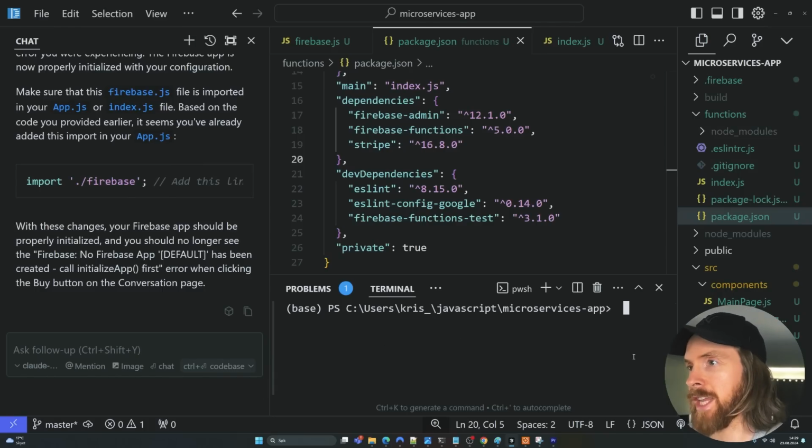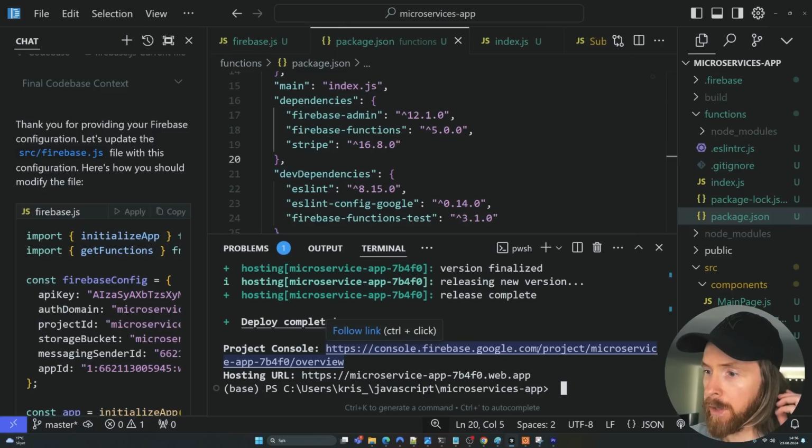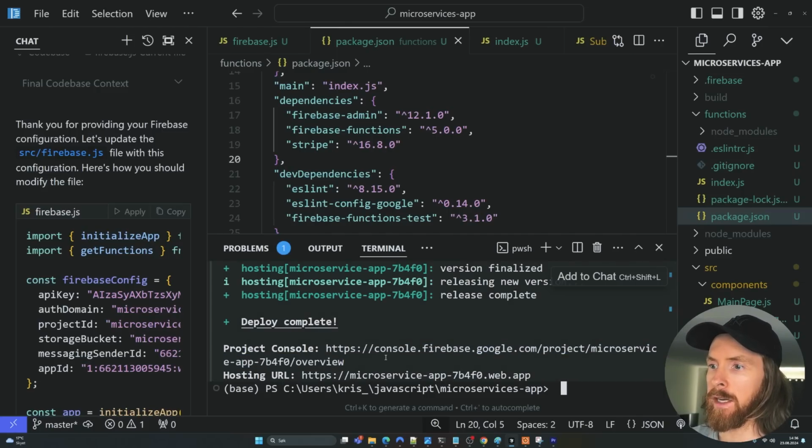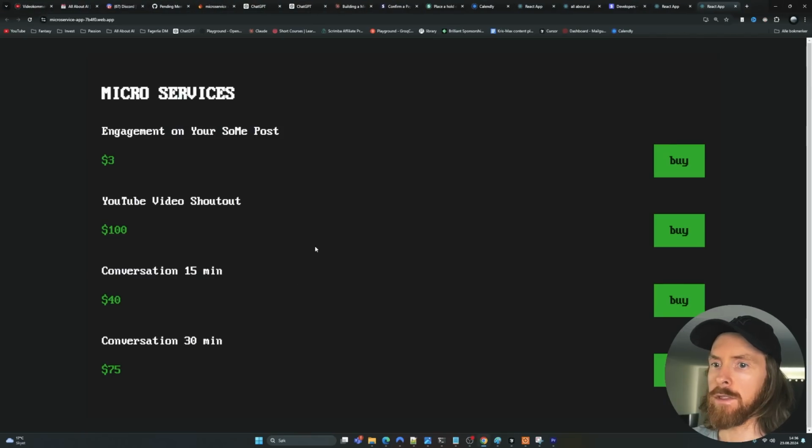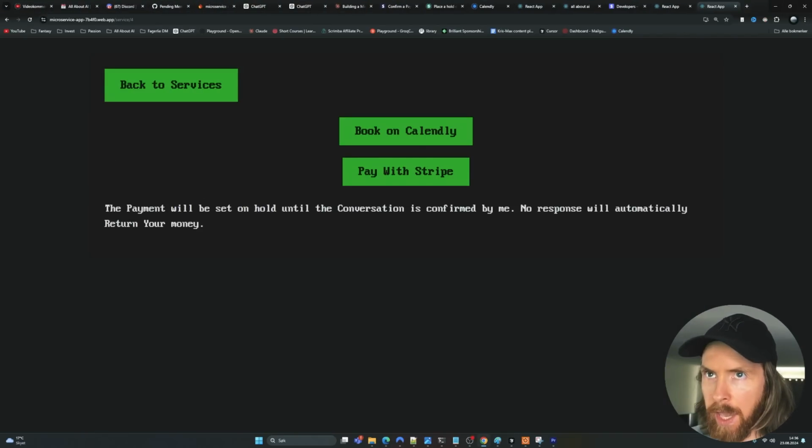So now since we changed some stuff here, we're going to do firebase deploy again. Okay, good. So if now we click on a link, hopefully this is going to solve this now. So if we click on conversation now, okay, good. So now we are one more step along.